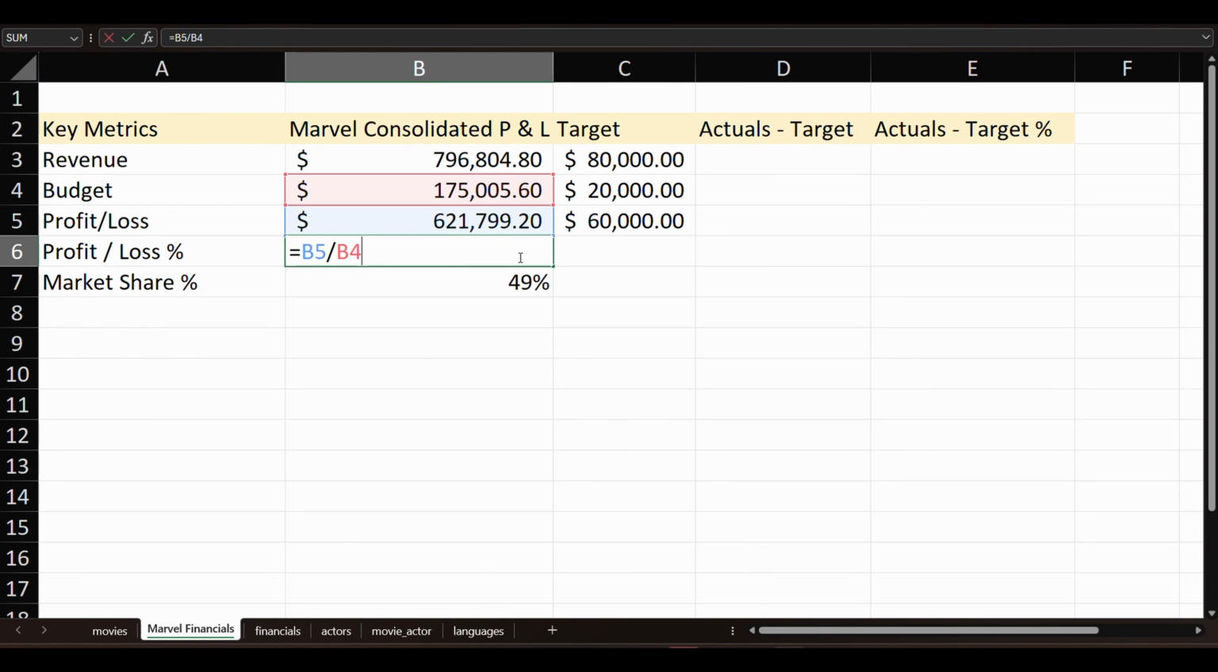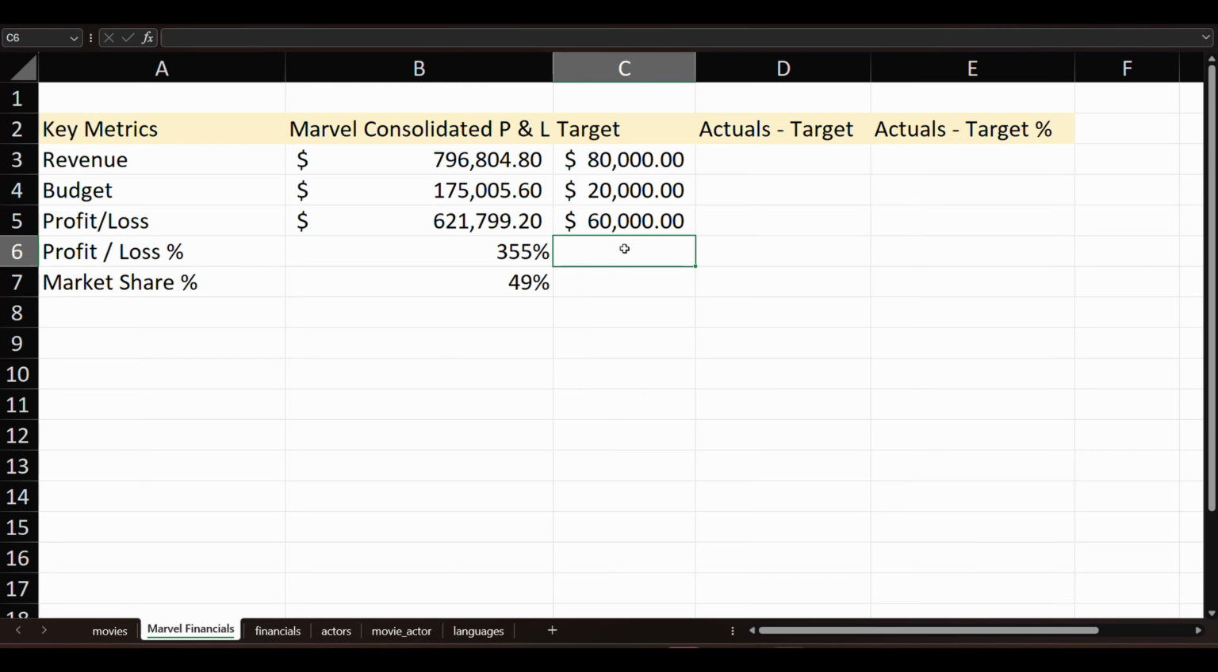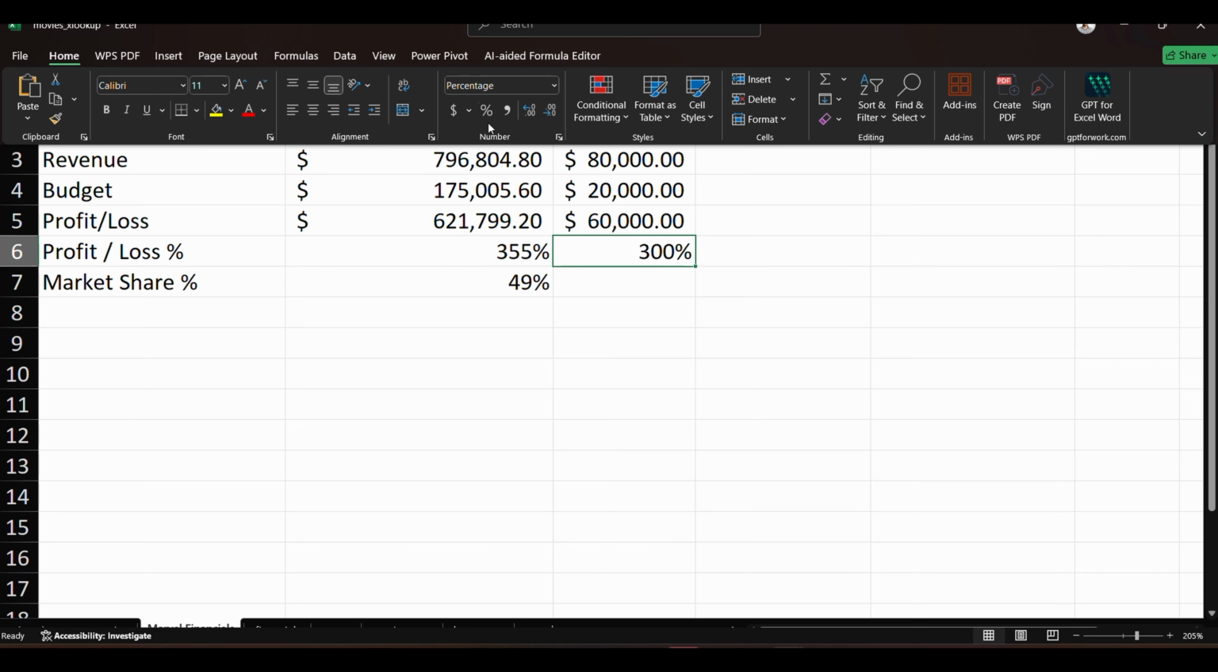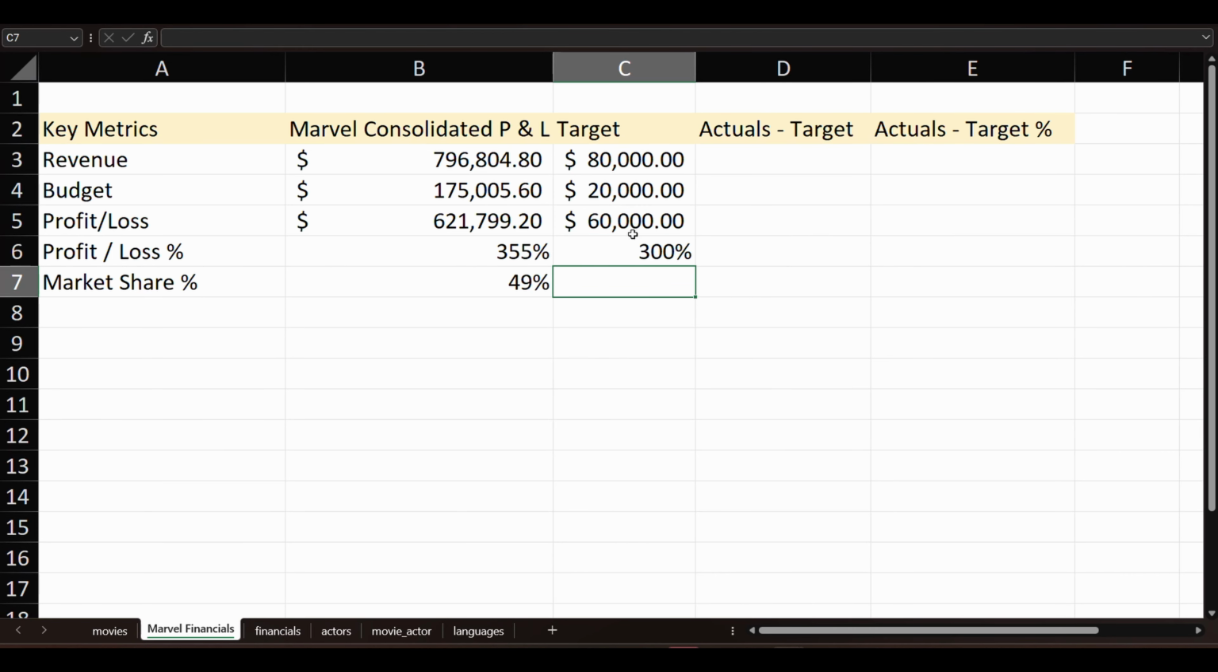Now the profit percentage. So what is the profit percentage? Look at here. Profit percentage is profit, right? You can see B5, this one, profit divided by budget. So the profit is this one. So just press equals this divided by budget. Okay, so for that, do the percentage, 300%.